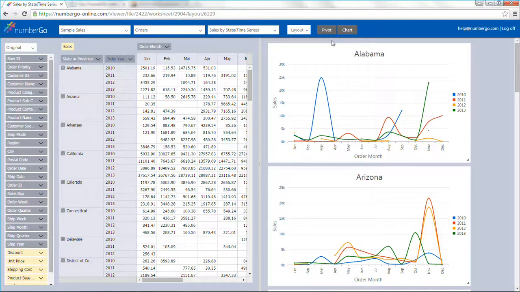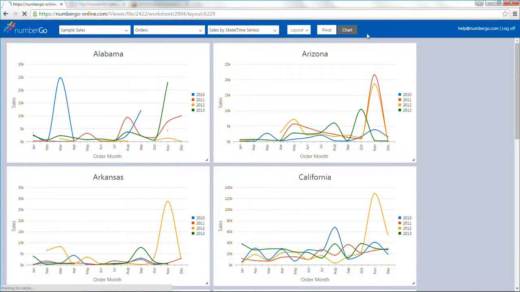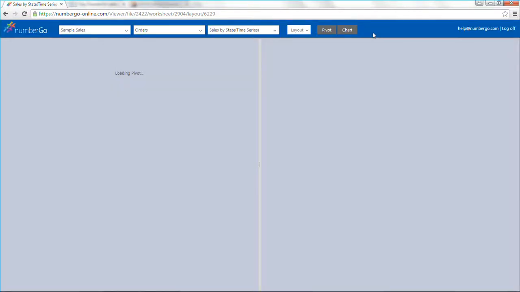To the right of the settings menu, you'll see the pivot and chart buttons. When you look below, you'll see a pivot table panel and a chart panel, which is separated by this divider. Pressing the pivot and chart buttons disables their respective panels. When I press the pivot button again, it's going to re-add the pivot table to this layout. The chart button to the right behaves similarly.